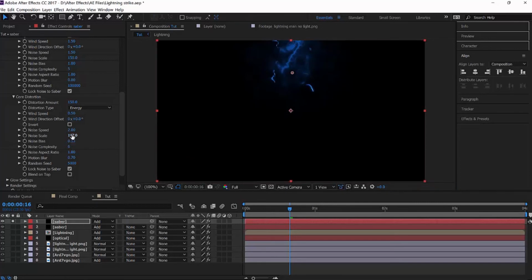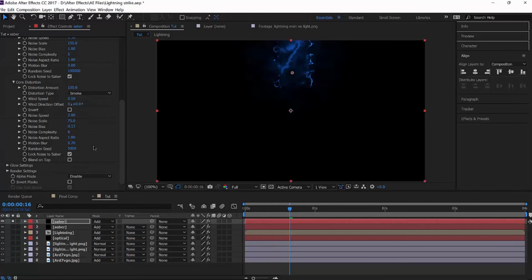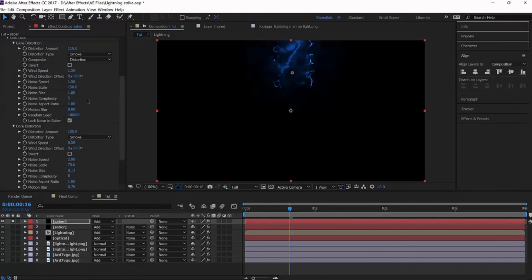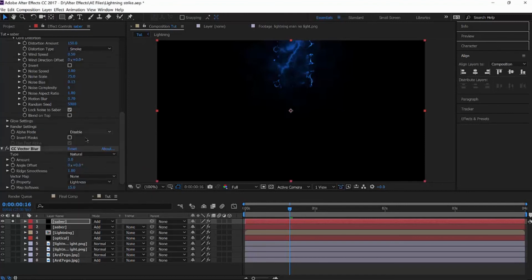And what I want to do is also maybe bring down the scale and change it from energy to fluid, maybe, or smoke. Let's see, smoke looks nice. I like the look of smoke here. Maybe bring the scale up. Okay, that looks about what I'd like. And now let's add a vector blur to this. Now I don't want to push it too far up, just enough, just about there.